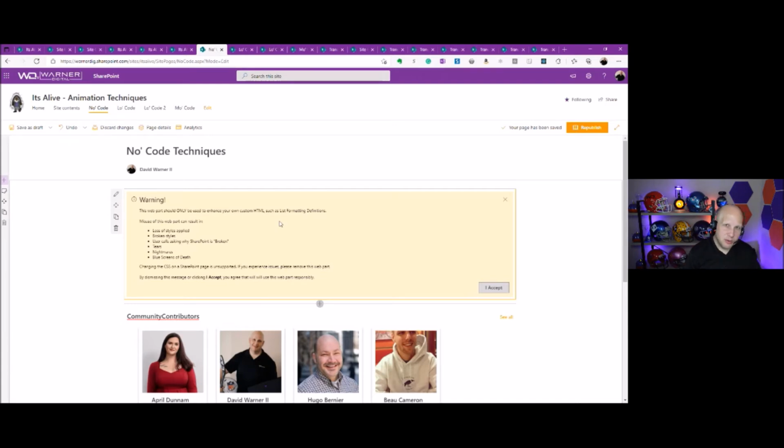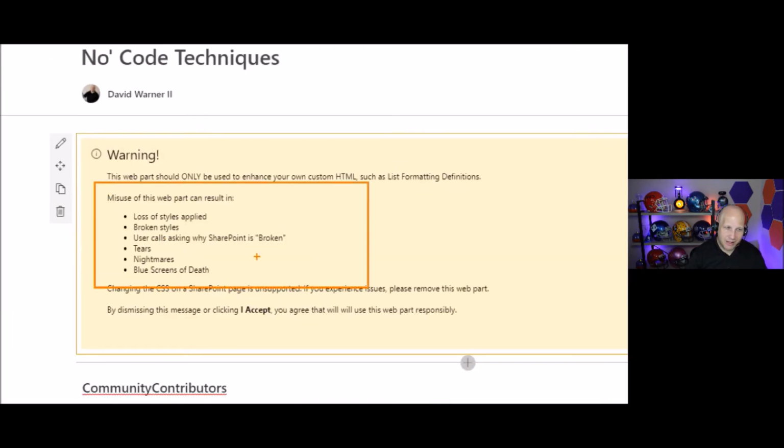If you use this web part, you inject it on the page, and it's going to allow you to include CSS that will override certain functionality or experience or styling directly with items on this page. And if you use it to override things you don't own or that do not belong to you, then you are going to risk some very specific bad things. Loss of styles could be applied, broken styles.